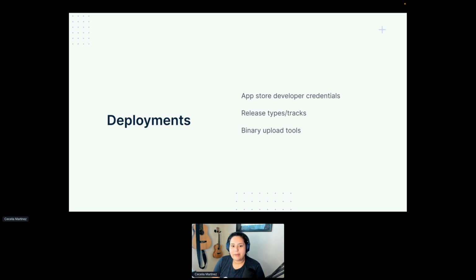So you're going to need to think about how you're going to connect to these app stores. There are various different types of tools to upload the binary. And you also need to think about how you're going to store those credentials in order to integrate with those binary upload tools. And also, what types and tracks you're going to upload to.